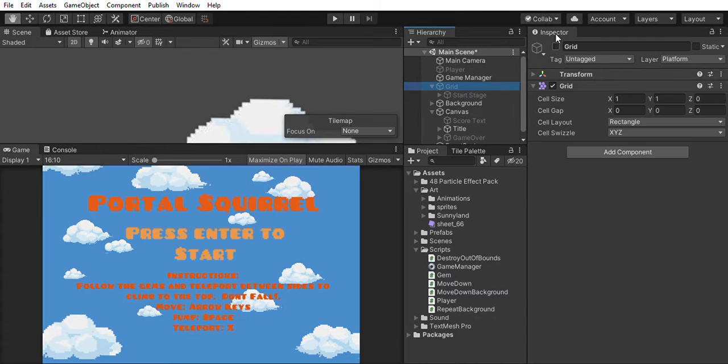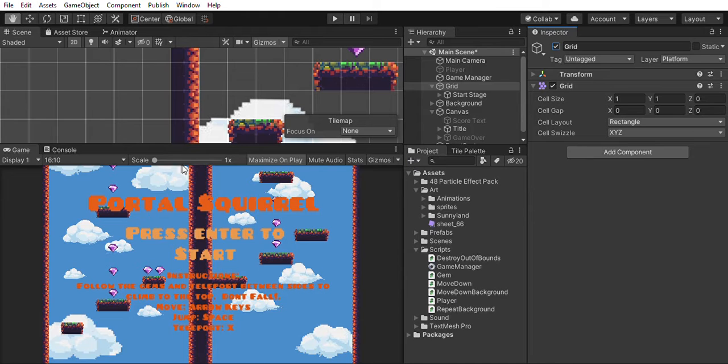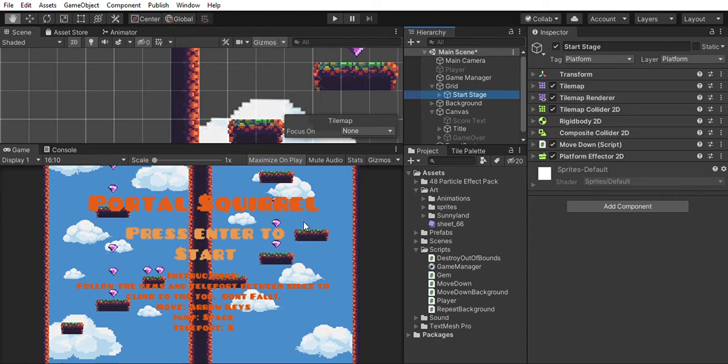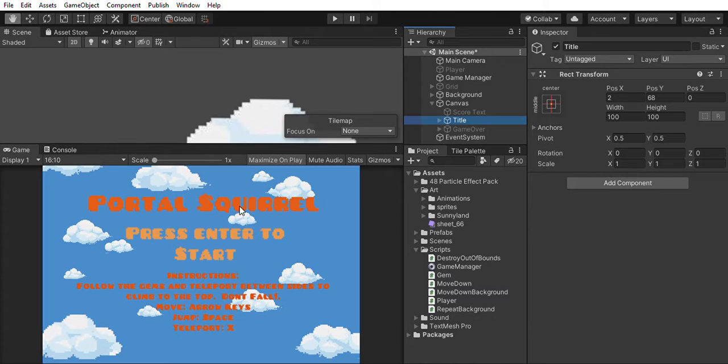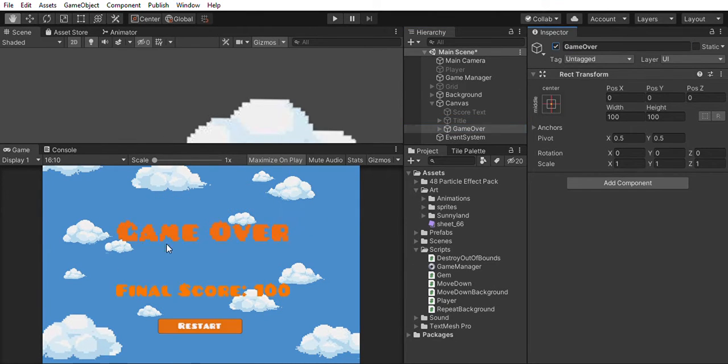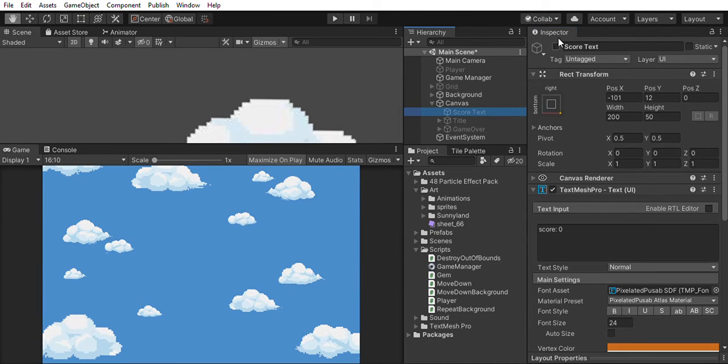Also, we have the grid, which is the element which contains all these platforms, the different sets of platforms, including the start one. After that, we have the canvas, which is the element that has our user interface, like the title menu, which is the one shown right here, the game over menu, which you already saw, and the score text, which is the one that appears during gameplay.